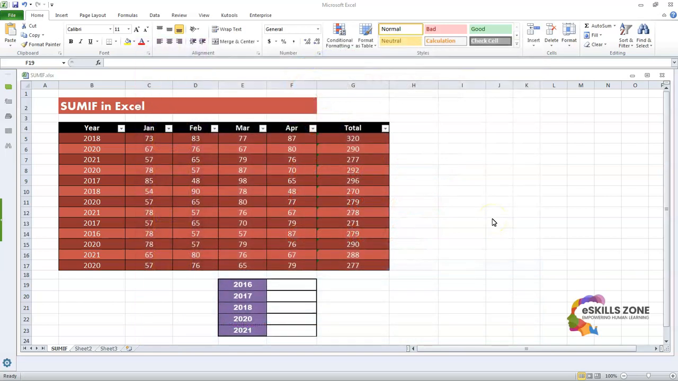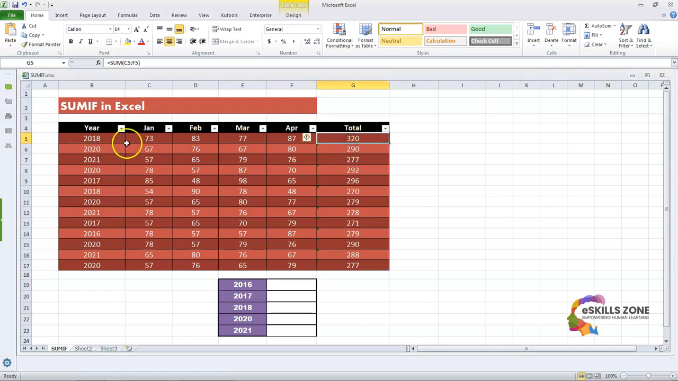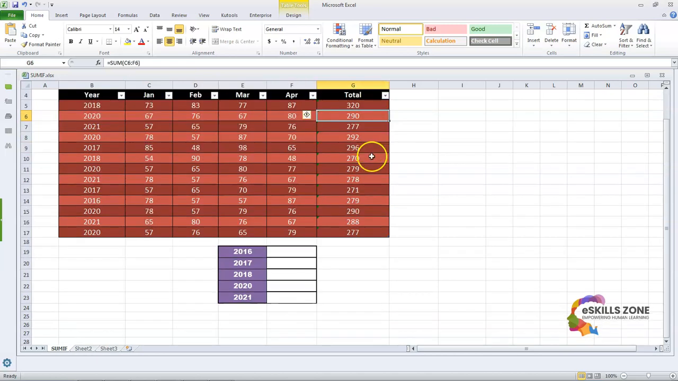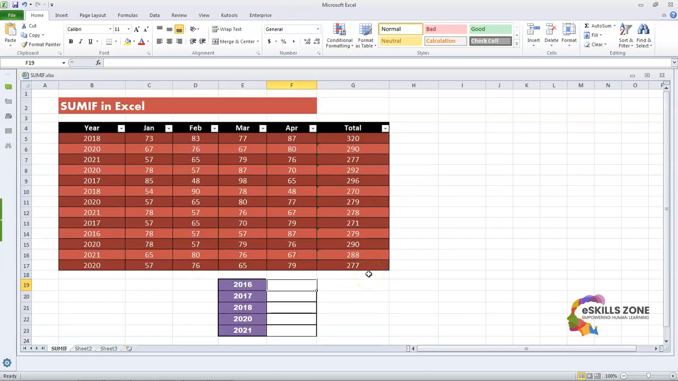In this video we will learn the function SUMIF in Excel. Here you can see that we have a table with multiple columns: the year, the months Jan, Feb, March, April, and the total of all 4 months. Like this row, you can find the total of the year 2018 for all 4 months, January, February, March, and April. Here we are going to apply the formula SUMIF in this cell.